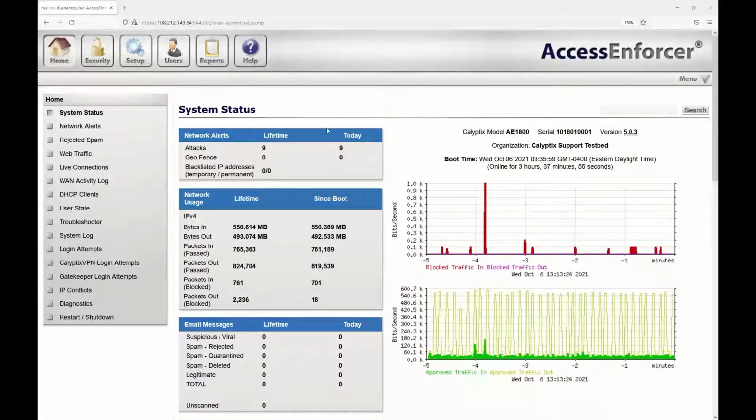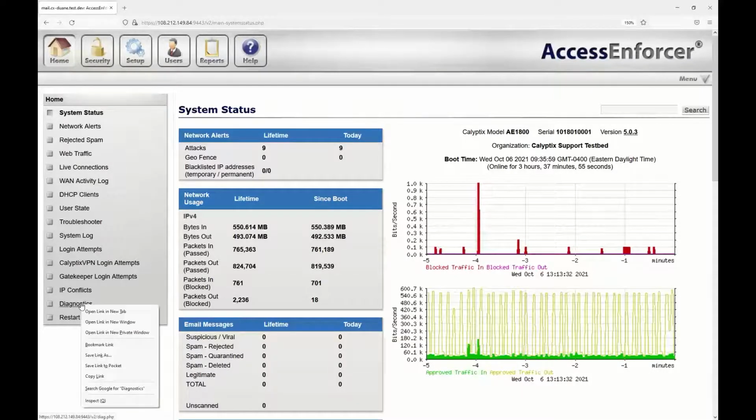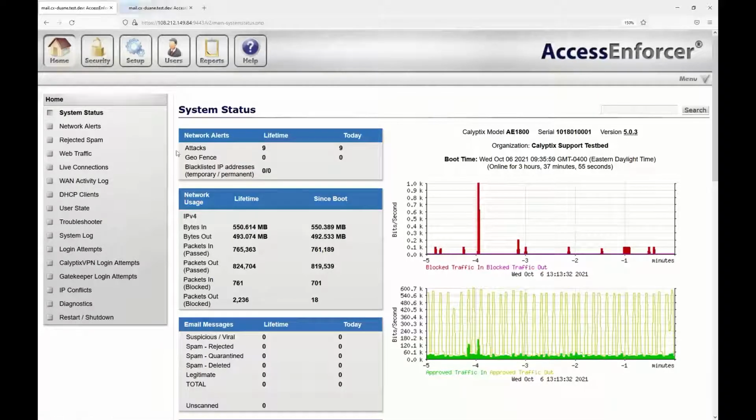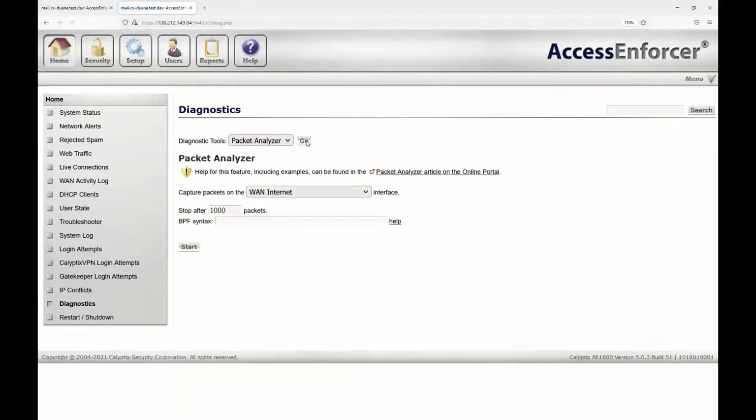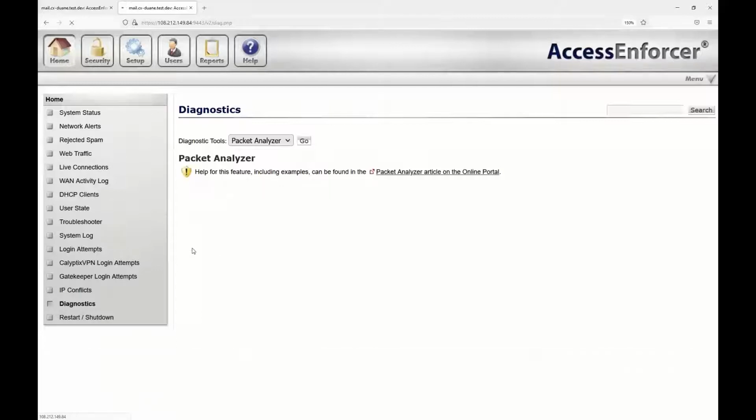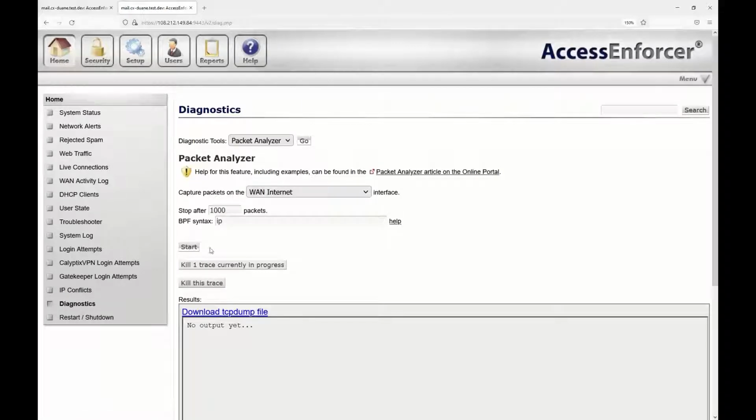So this is the main system status screen. You've all seen this. This is the landing page when you first log in. Here on the left-hand menu, Diagnostics, we're going to open up a new tab, and we're going to be using this to do our packet capture. So selecting the WAN interface, we're just going to hit start. The default packet count is 1,000. That's typically sufficient. Let's see what we can see.